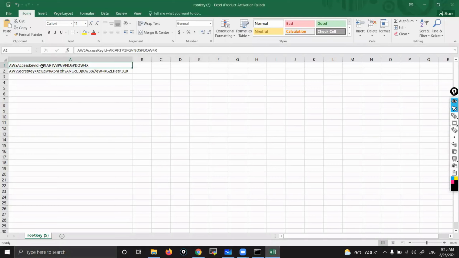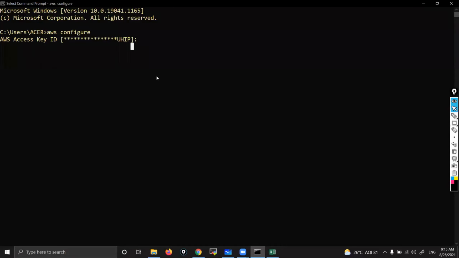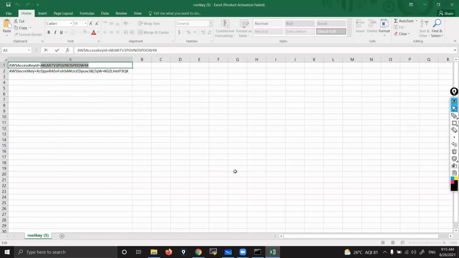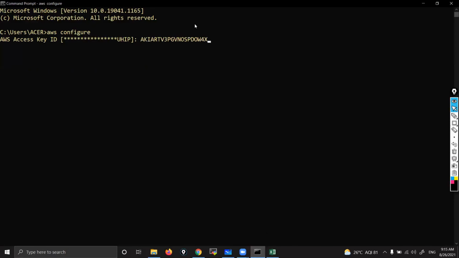So here just copy this. You don't copy the front part, access key ID equal to something, right? Copy the actual key, whatever I have highlighted. Copy, and if you want to paste in the command prompt, how to do it? Just right click. If you want to paste something in command prompt, just right click. That's it. And press enter.